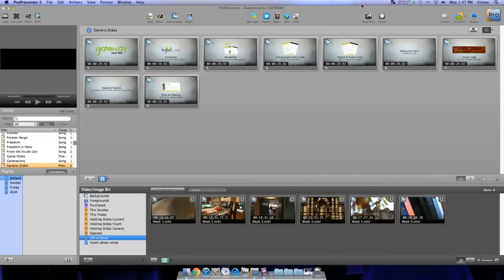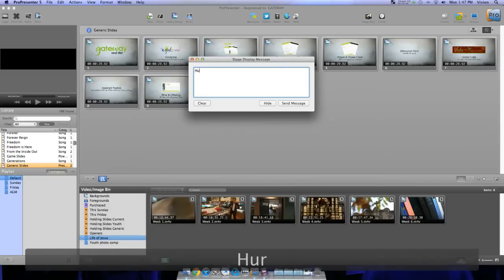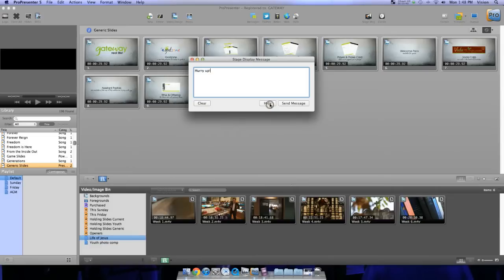This is the stage display section of the toolbar. One thing we can do is send a message down there. So if we wanted the MC to say something, or if we need to give someone a bit of a hurry up, we can just type a message in here, and it'll be sent down to the stage. Once we think that's done, we can just hide that again. That displays on the stage display with a flashing red box to try and get someone's attention. So that's a pretty handy little feature.